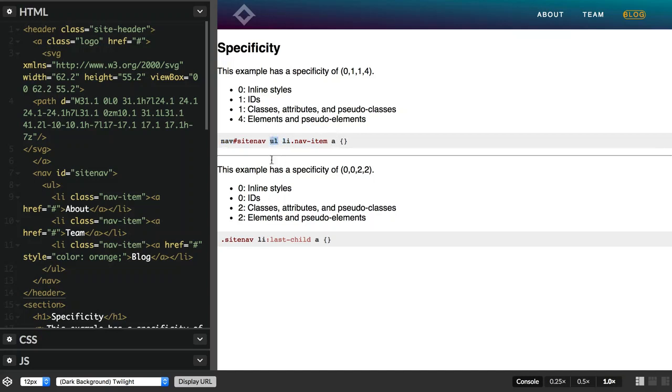And we probably don't even need unordered list. So this one has a lower specificity. Here we've just got one class and one pseudo class, and then we've got 2 elements. So if these two were competing for the same styles, obviously the one with the higher specificity would outrank the lower one, even if this one appeared before this one.